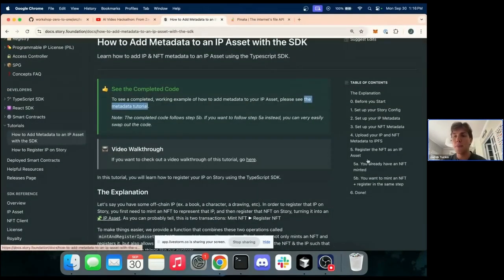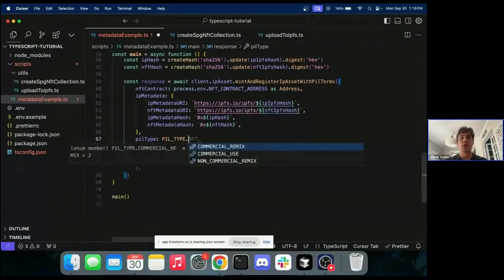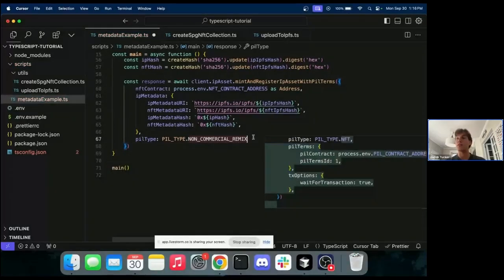Okay, great. So going back to this example here, we're going to specify the license terms. The people who had to code this up for you did it better than I would have. Yeah, we have a really good engineering staff, I will say that. So for this example, I'm going to choose non-commercial remix, just because that's the default one.